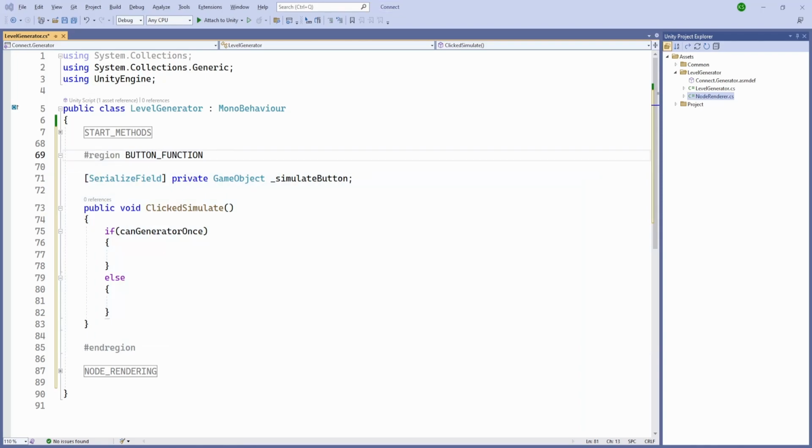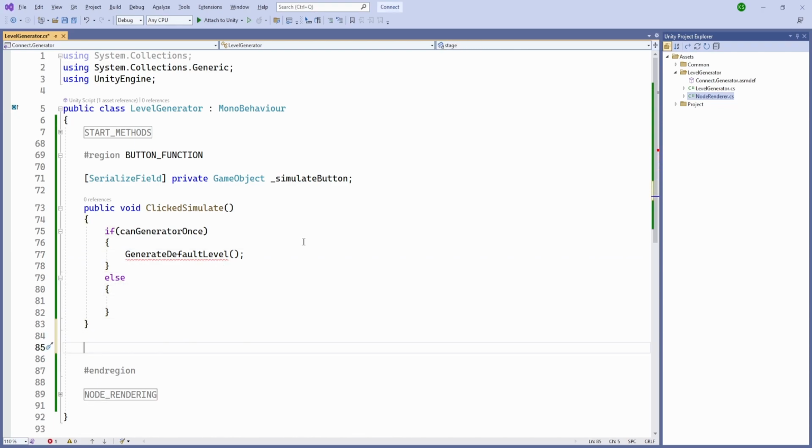So let's see how we'll generate our level. Let's generate the default level, and to generate the default level we'll need a private level list. We are not able to get the level list because it is inside a different assembly, so let's delete it for now, and we'll need to add the assembly reference and reload the scene.